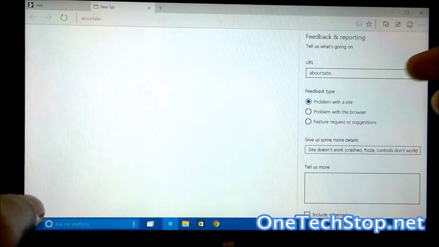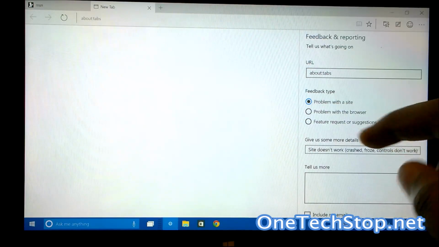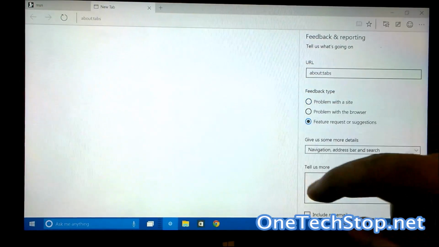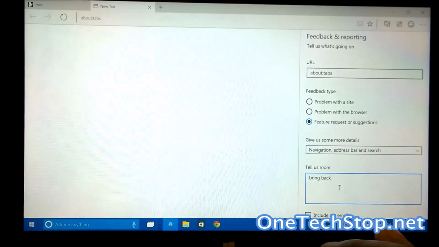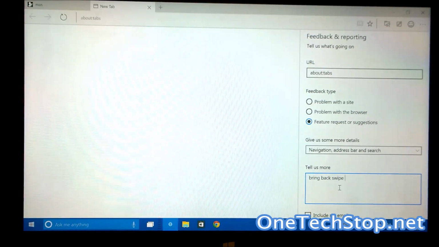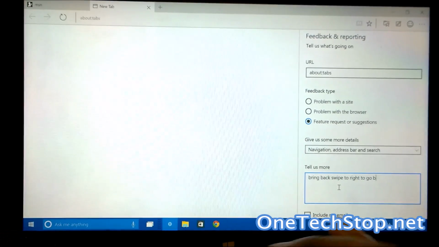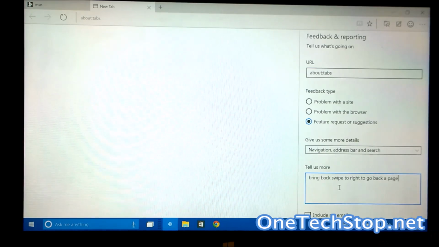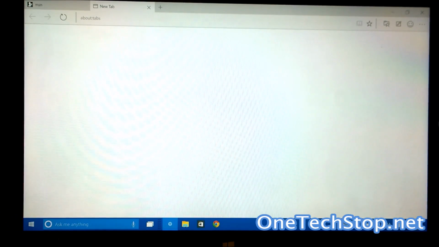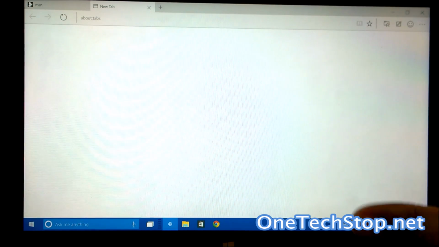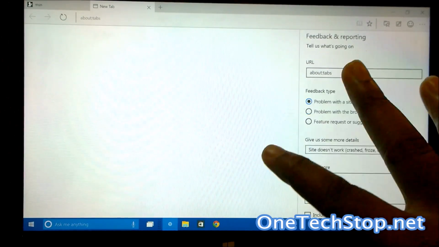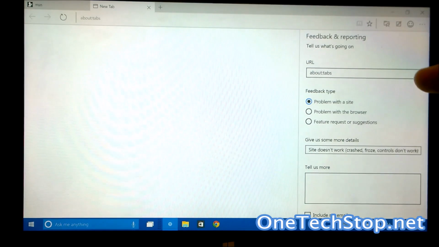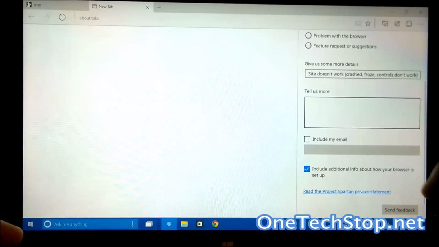Then you have your feedback button here. That's what the smiley is for. You can give feedback on a problem or feature request. Might just quickly add: bring back swipe to the right to go back a page. So I can just quickly send that feedback. That's really convenient to leave your feedback. As you use the browser, whatever ideas you have or whatever problems you found, if you have a problem with a site, a problem with the browser, or a feature request or suggestion, you can just quickly type that in there and send it away.